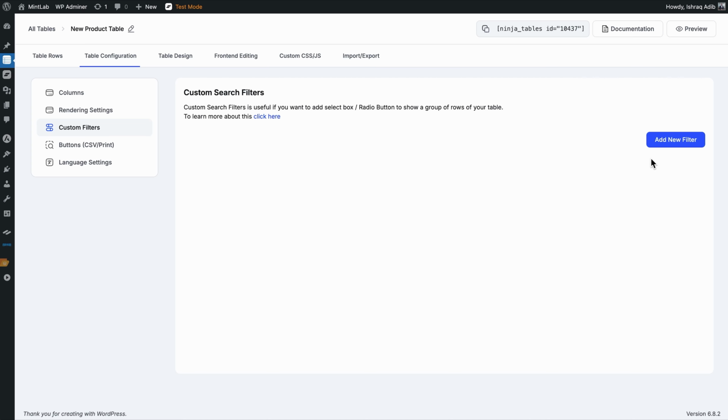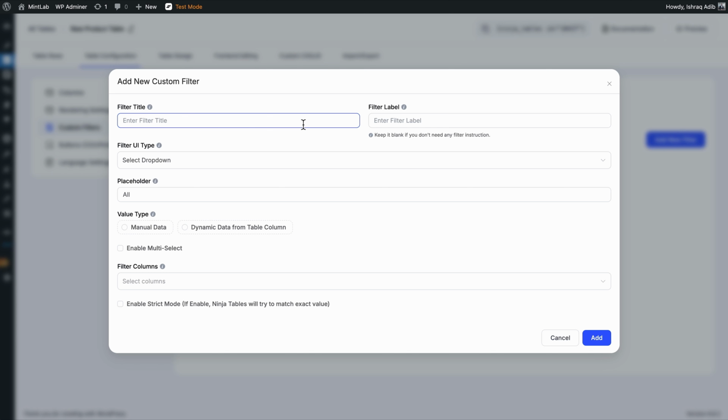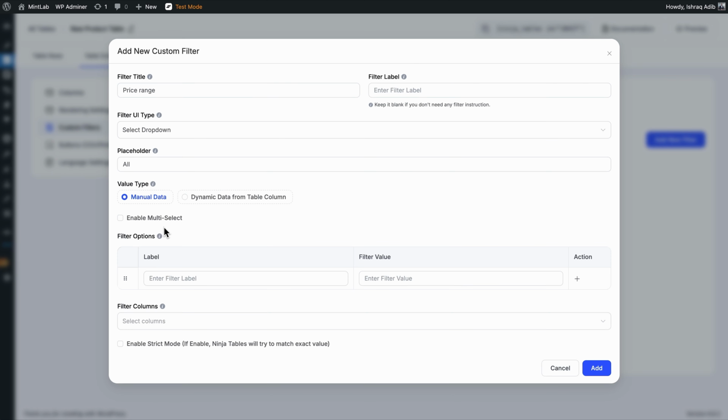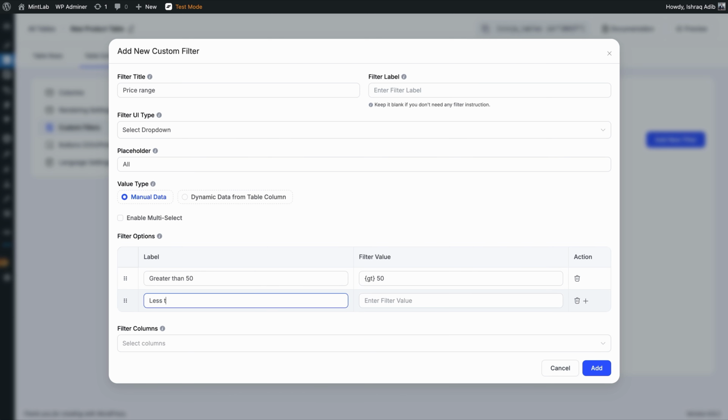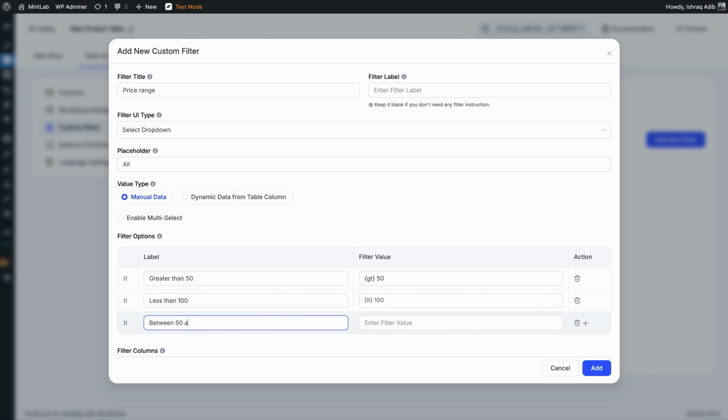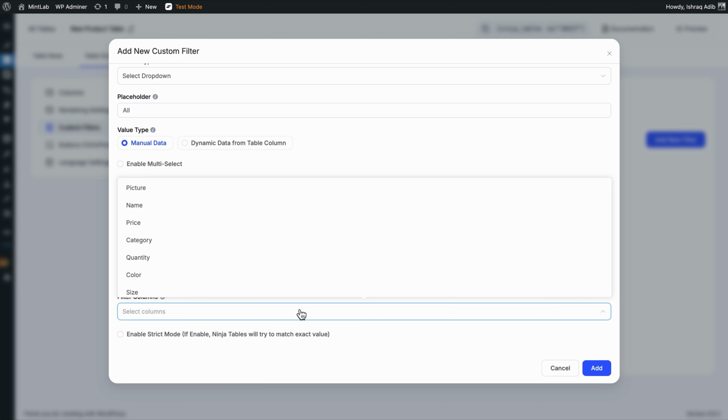Let me give you all a quick example. Suppose I have a numeric column like price or quantity, and I want users to filter by range. Here's what I'll do. I'll click Add New Filter and name it something like Price Range. And I'm going to set the value type to Manual. Now, I'm going to enter my labels and values like greater than 50, less than 100, or between 50 and 100. Now, I'll select the price column under filter columns. All right, let's go for this one.